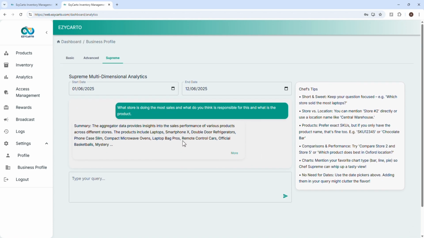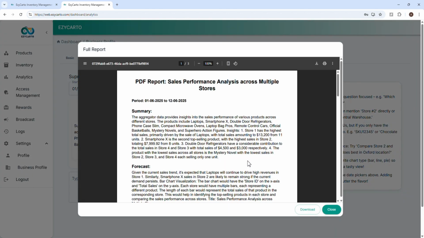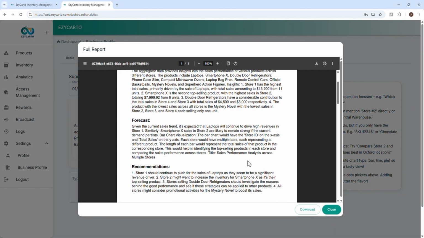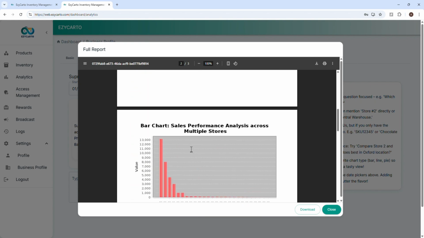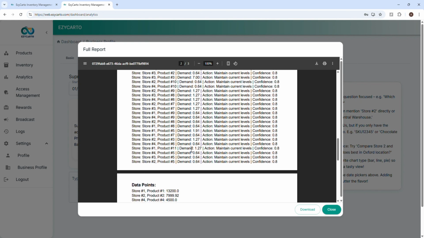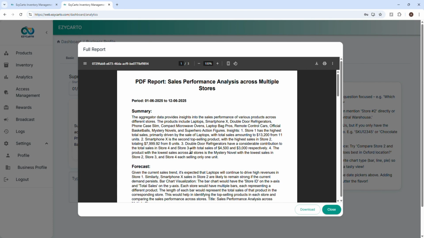So this is the summary. I'll click on more so you can see the reports. You can either download the reports or just do the reading on the platform. And here we have the reports. You have the summary, you have the forecasts, you have the recommendation, and you have the chart. It's a lot of data that was aggregated into that.